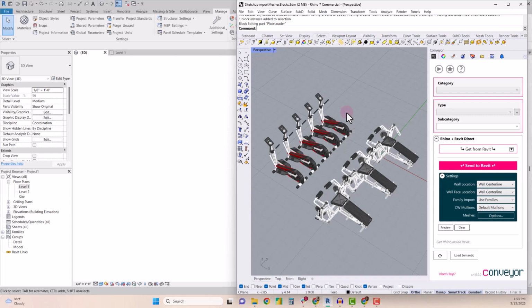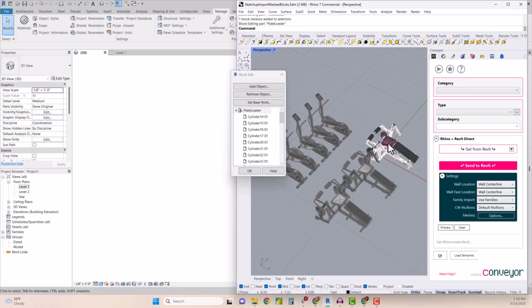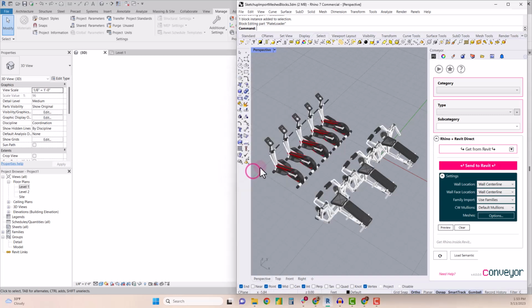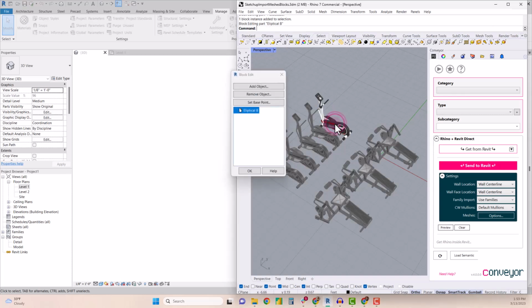Generally, anything that was modeled as a component in SketchUp imports as a block into the Rhino environment and can sometimes create very complicated block nesting structures where there are components within components within components and so on. This block, the plate loader, has many different blocks nested within it, while this block, the elliptical, has no blocks nested within it and is composed of a series of meshes.